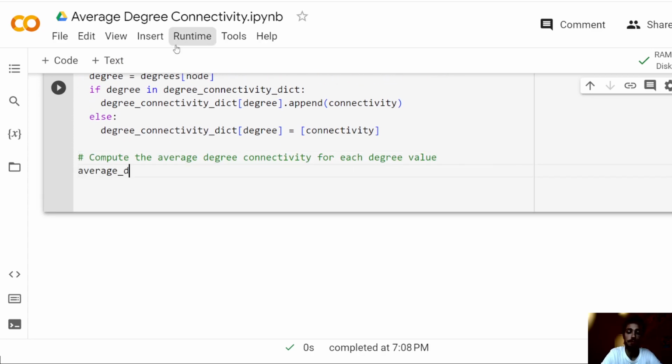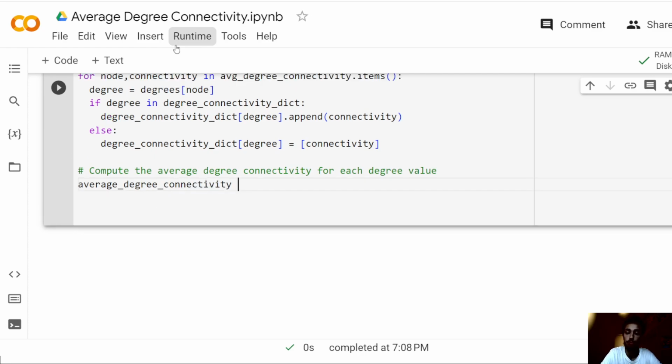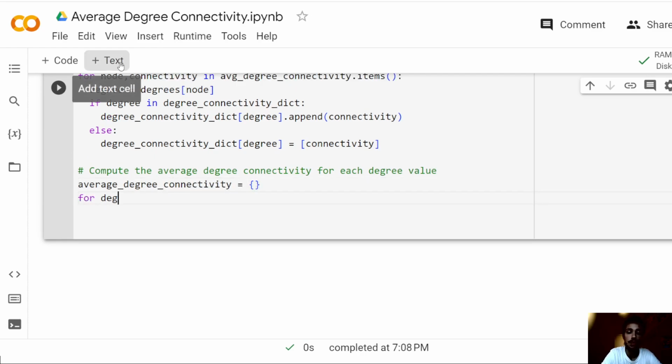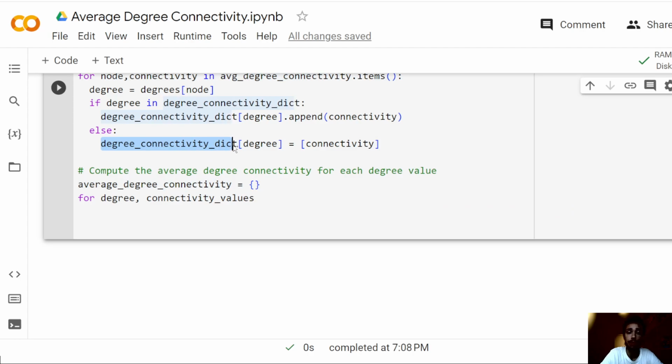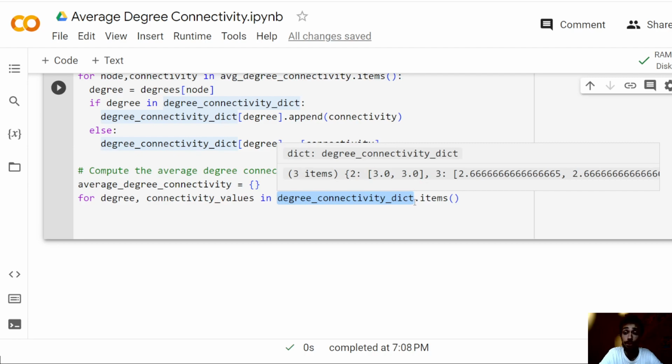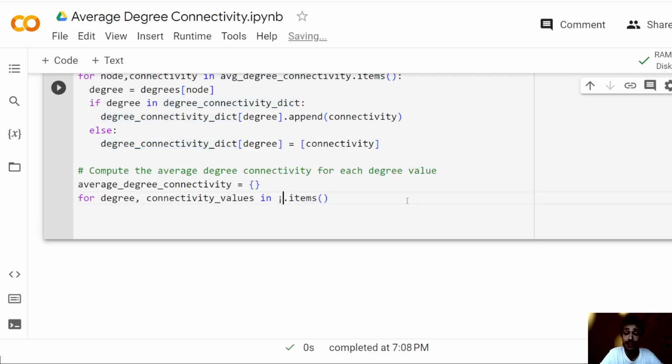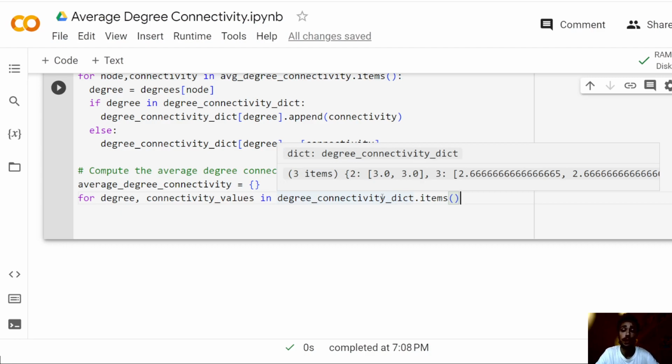So now finally, let's compute the average degree connectivity for each degree value. Initially we set the average degree connectivity dictionary to be an empty dictionary. And now, for each degree and connectivity values, which is going to be a given list of connectivity values for a particular degree, in the degree connectivity dictionary items, remember that this is a dictionary where the keys are degrees and the values are lists. So for each degree, we have a list of the connectivities that we need to sum and then divide.